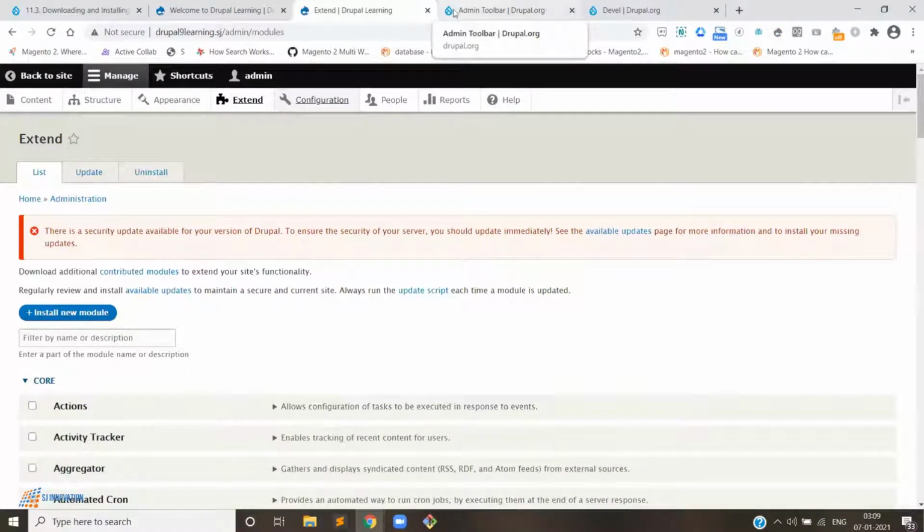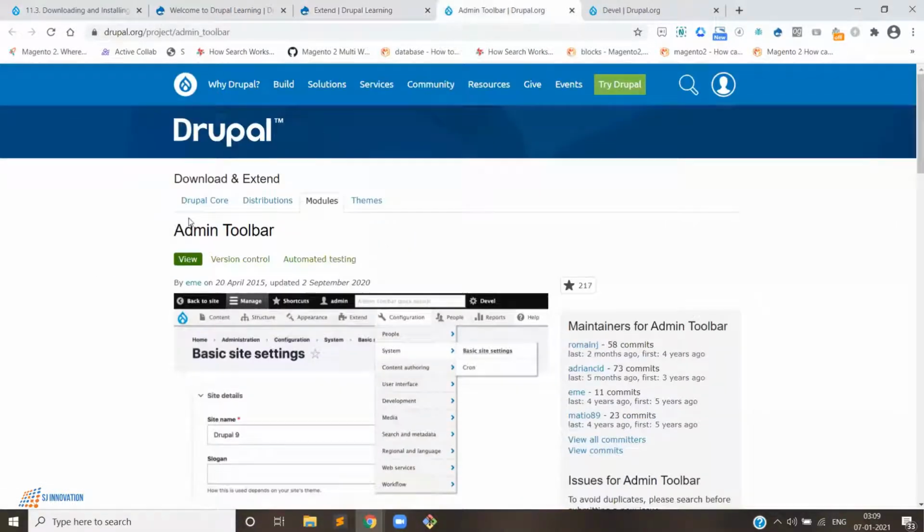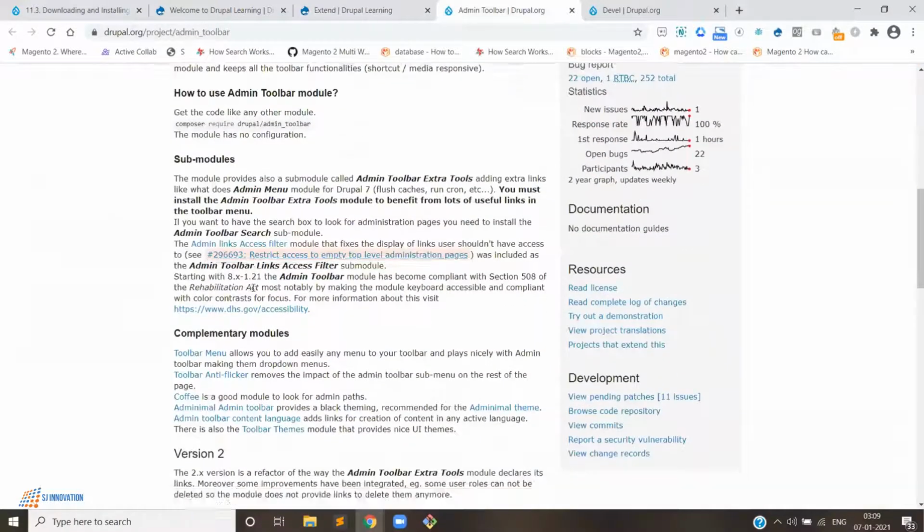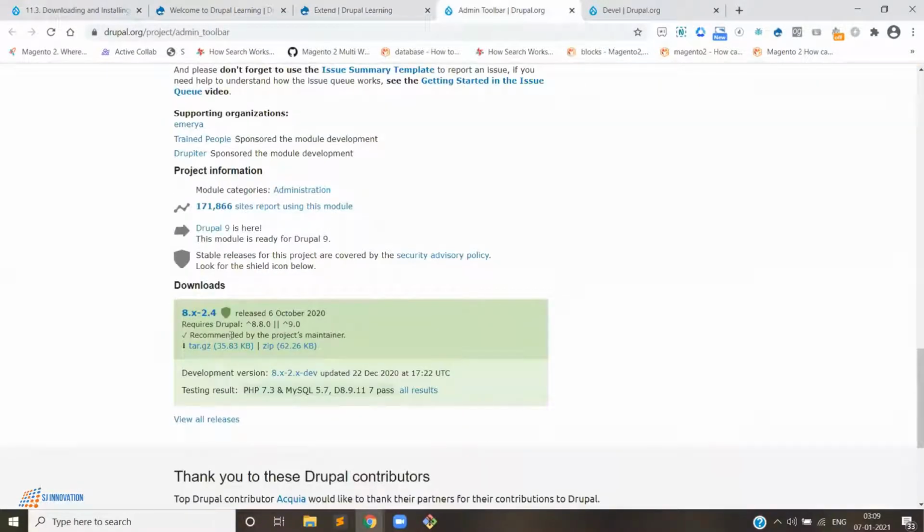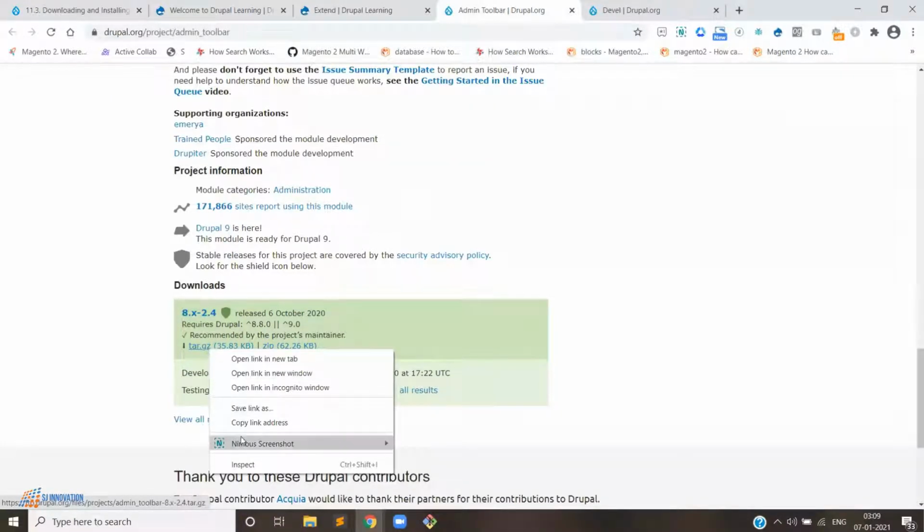To install this module, first we need to go to drupal.org and search for the project, which module we want. So I want to install the admin toolbar, so I search for admin toolbar. The next thing is you have to see the stable state and all. This is applicable for Drupal 9 also. So we need to copy this URL of the tags here.